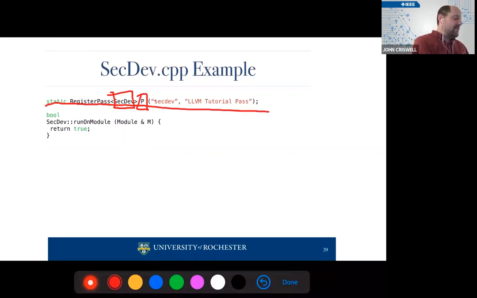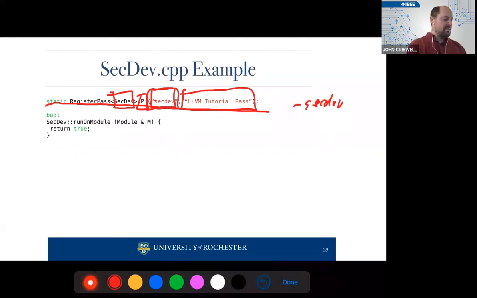The first argument is a short name that we can use on the command line to run our pass. In our tutorial, if I remember correctly, and Ethan and Colin can correct me if I'm wrong, we're using the opt tool to run our passes. With opt, you use the -load option to load your pass. Then once you do so, you can use -secdev to tell it to run our pass. So the short name of our pass on the command line is secdev. And then there's a description of the pass: it's the LLVM tutorial pass. That just registers our pass.